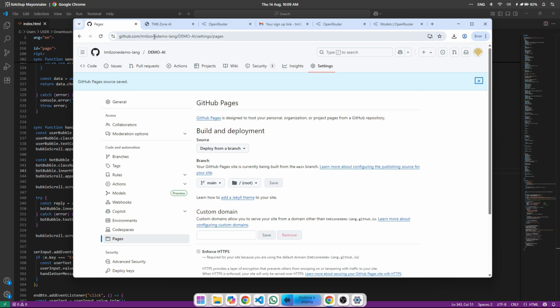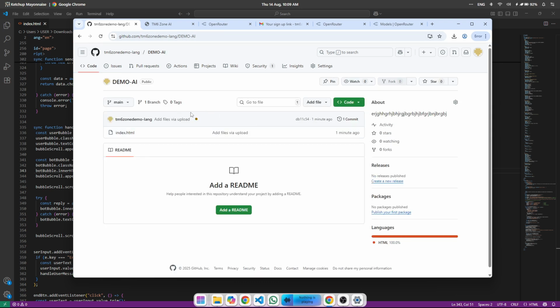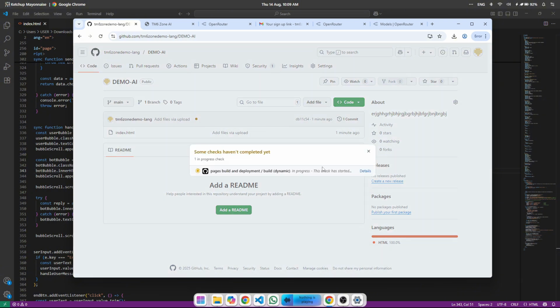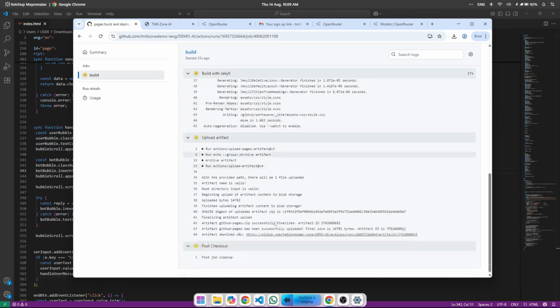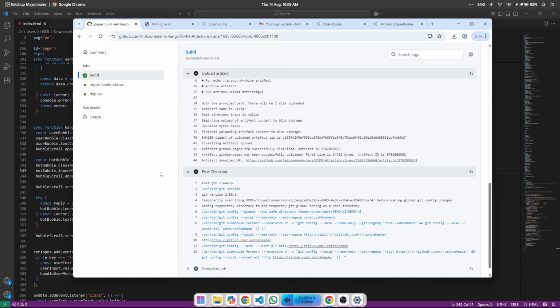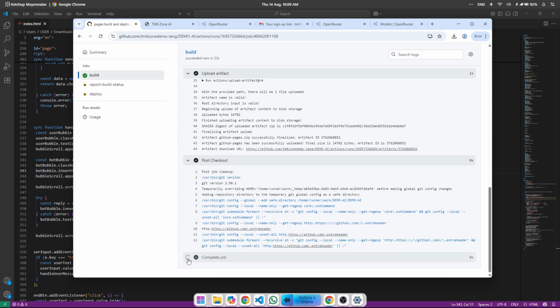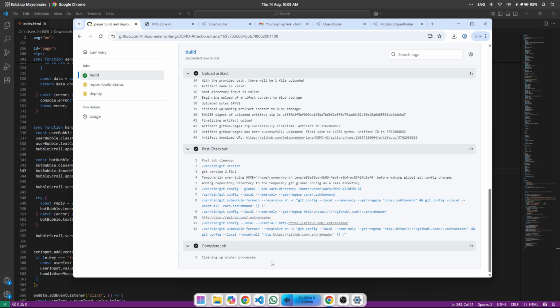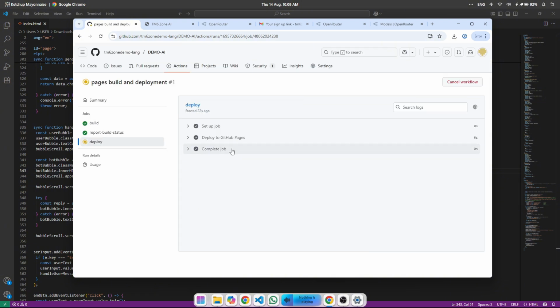Going back to the repository. As you can see, it's pending right now. Deployment has started. Click on the details and we're gonna see it doing its work right now. So we're gonna have to wait for a moment. Complete job. Cleaning up orphan process. I don't know what that means. Yeah, it's deploying it right now. And officially it's up as a GitHub page.